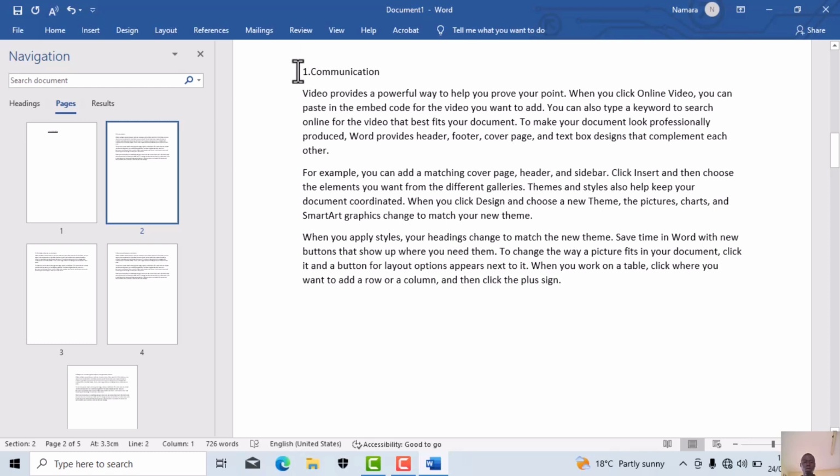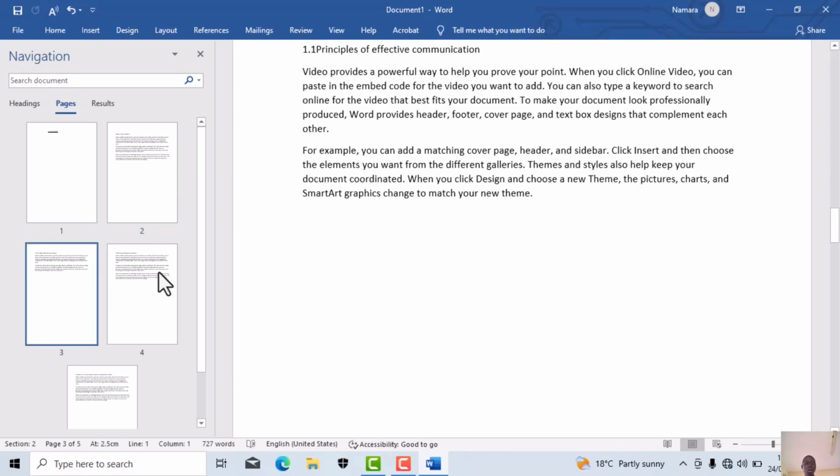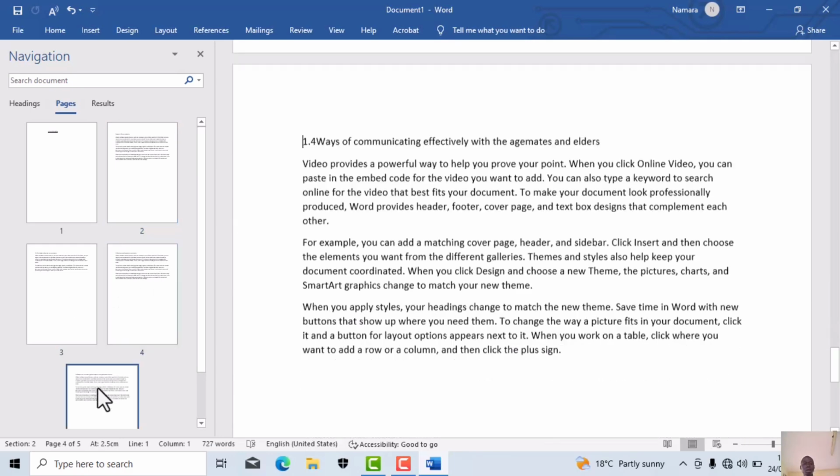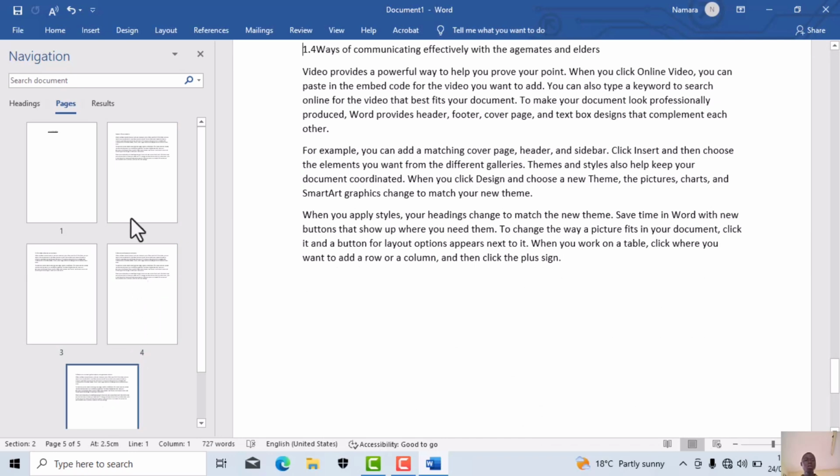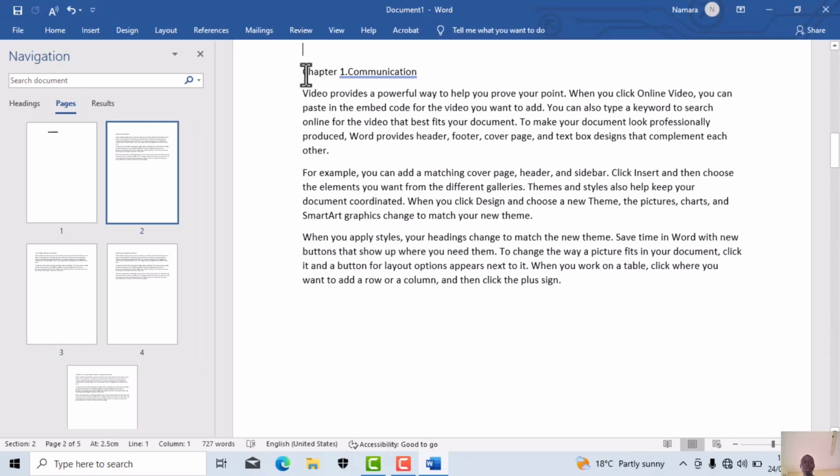So I'll rectify this one, and I call it chapter 1, communication. So chapter 1 has sub-chapters, and this is what we shall have: 1.1, 1.2, and 1.3. So after getting those headlines, come and highlight here. Using the shift button, I highlight my work.